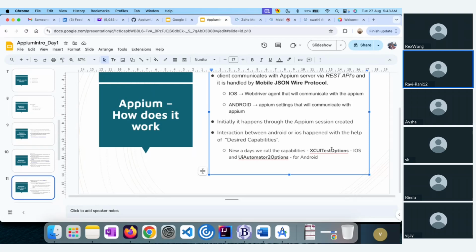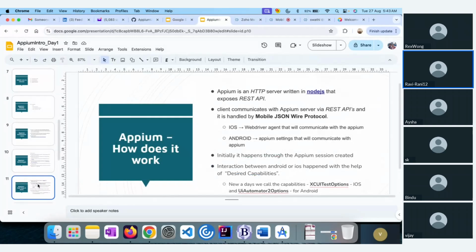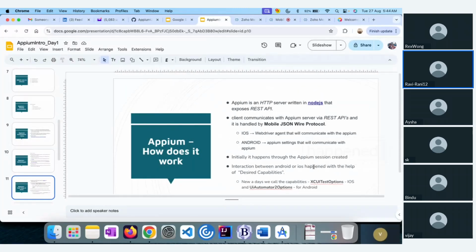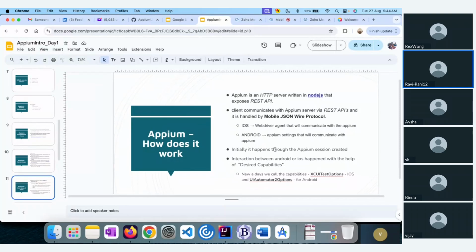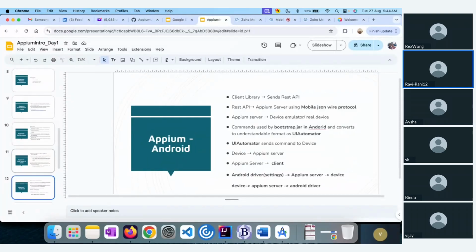Most of you who have dealt with Selenium would have seen WebDriver. It's the same kind of option, only here it's the UiAutomator2 option and the XCUITest option. These are the drivers available which will drive the automation. Any doubts so far? Okay, I assume everything is good. So now let's start. Let's move on to the next slide.